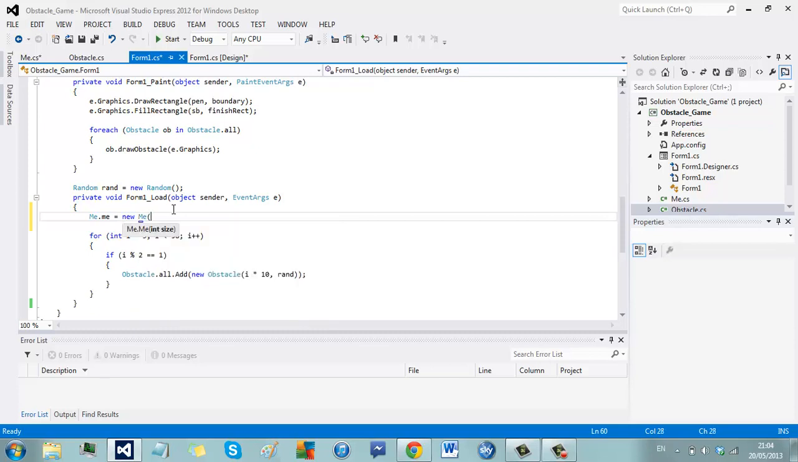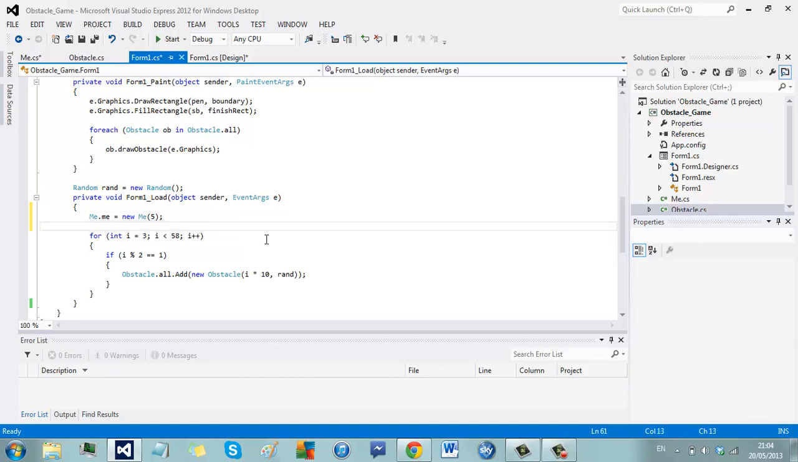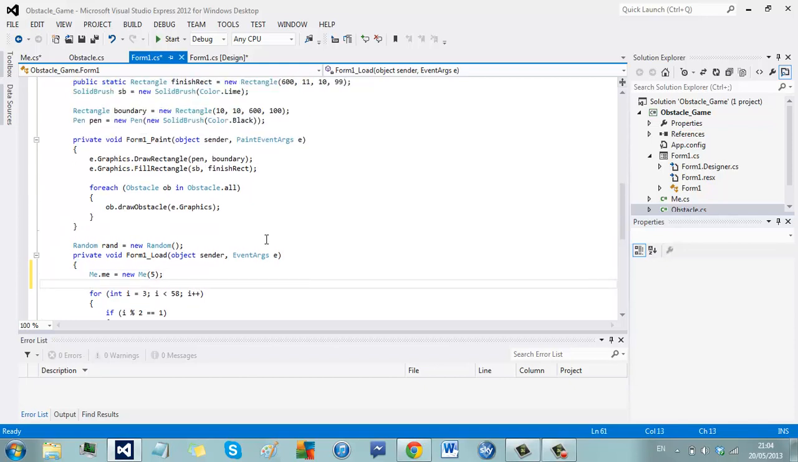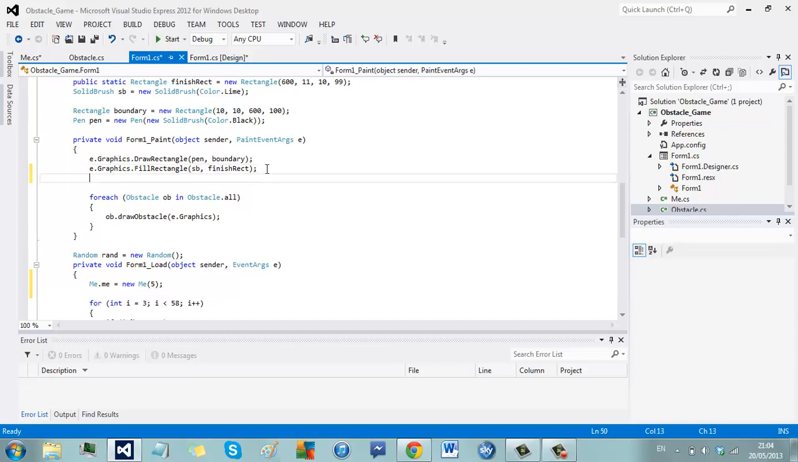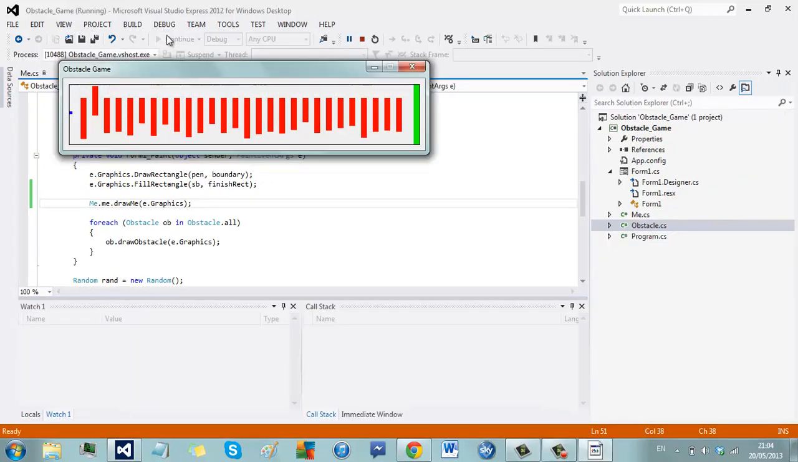Me.me equals new me. We're going to pass the size through. We'll start with 5, and so I think the last thing we need to do is when we paint, we need to paint our character as well. So we're going to go me.me.drawme e.graphics, and that should be good. So right now we can't actually control the movement, but we should have our me character painted straight away.